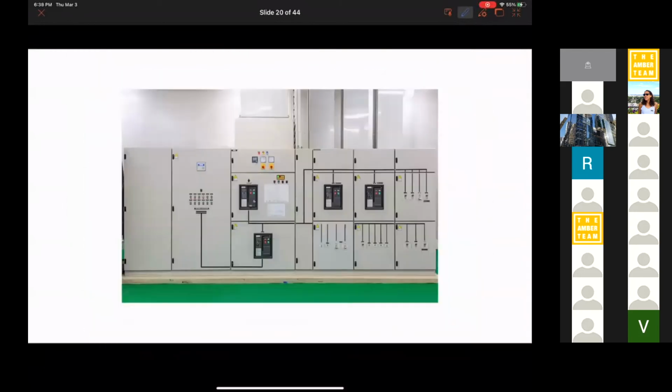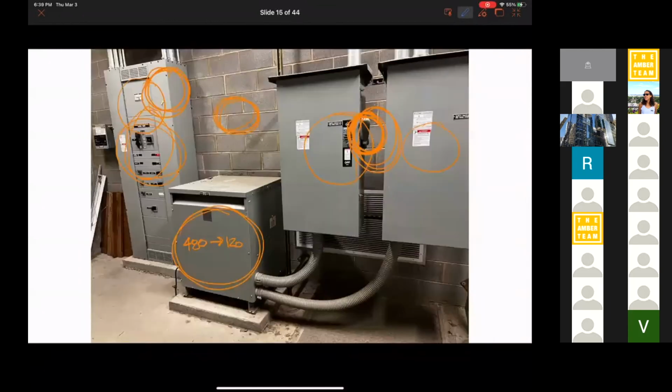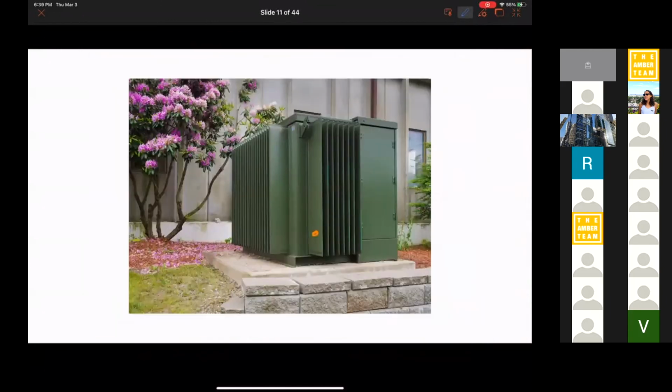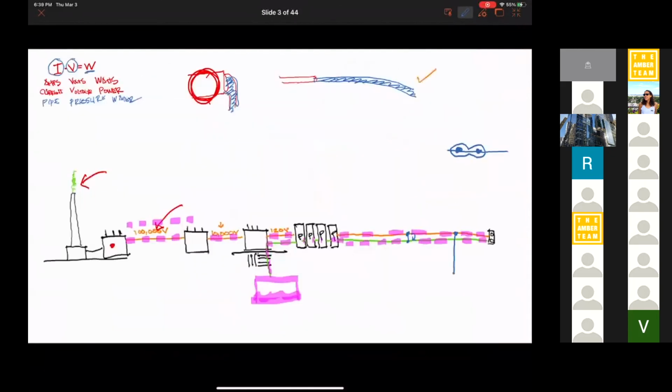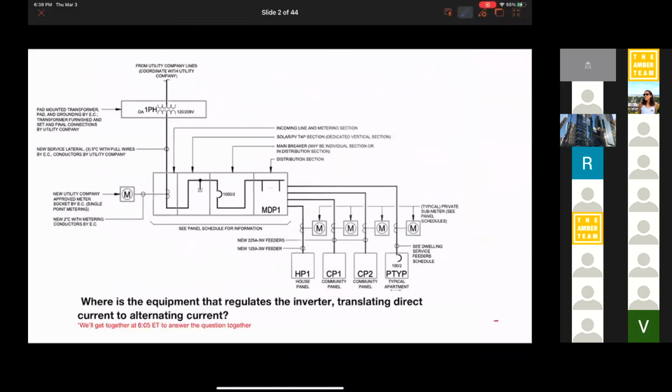So we use a panel for safety, for overcurrent protection, for maintenance, for future upgrades, for distribution. We use it for the meter if we want to send it out to the meter. So now let's look at our question. Where is the equipment that regulates the inverter, translating direct current into alternating current? Well, let's follow the electricity on this particular one.